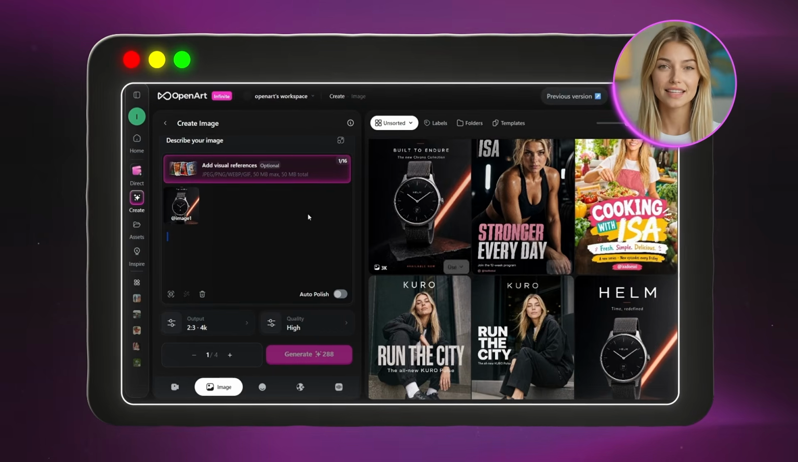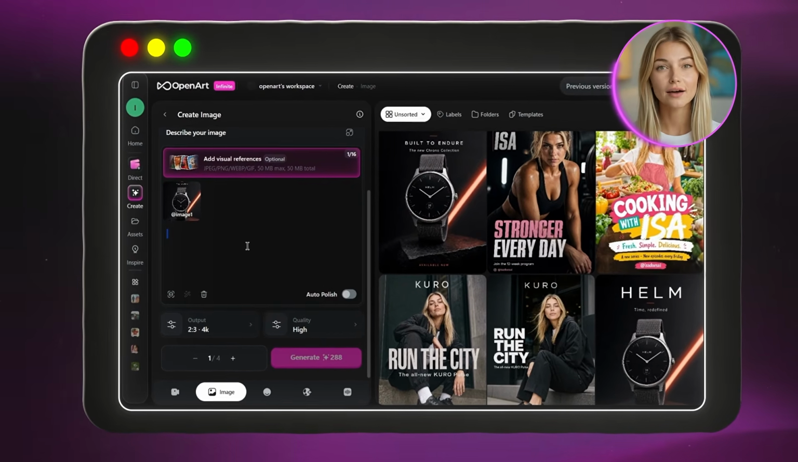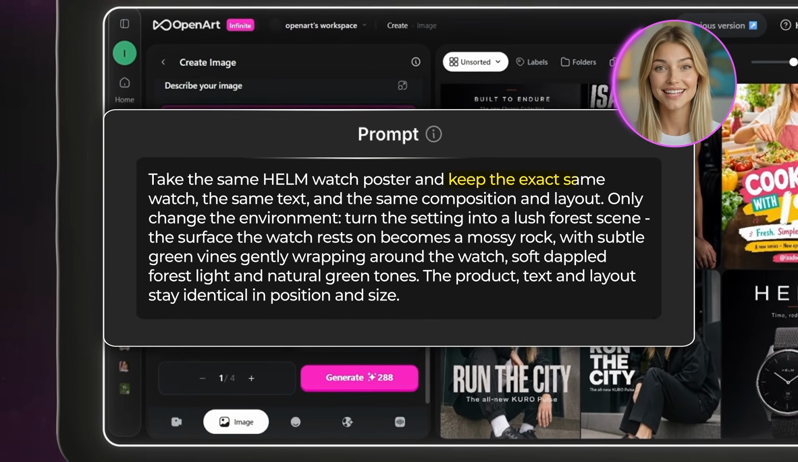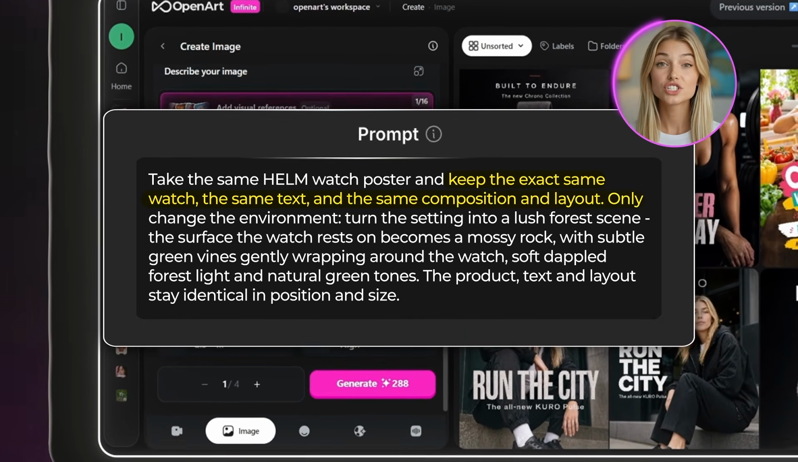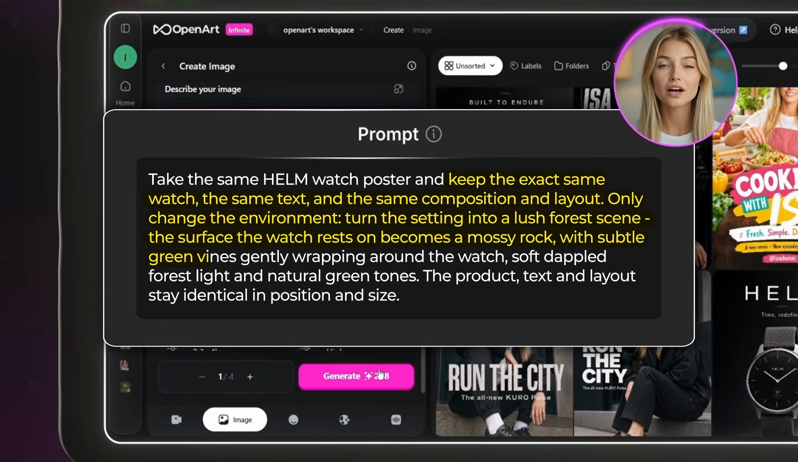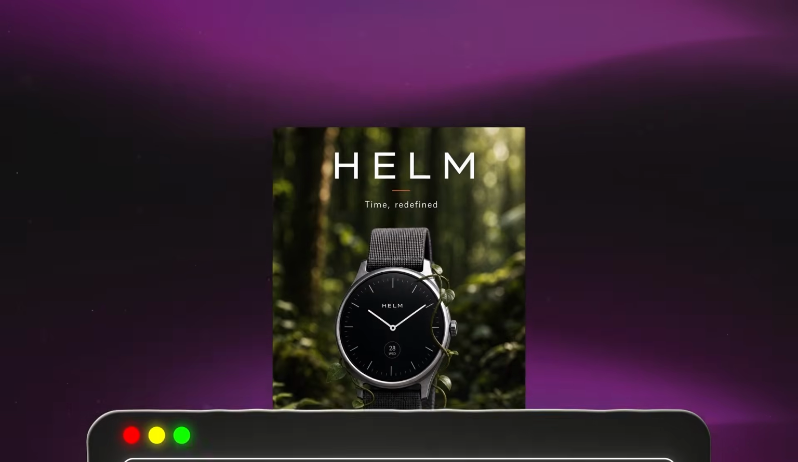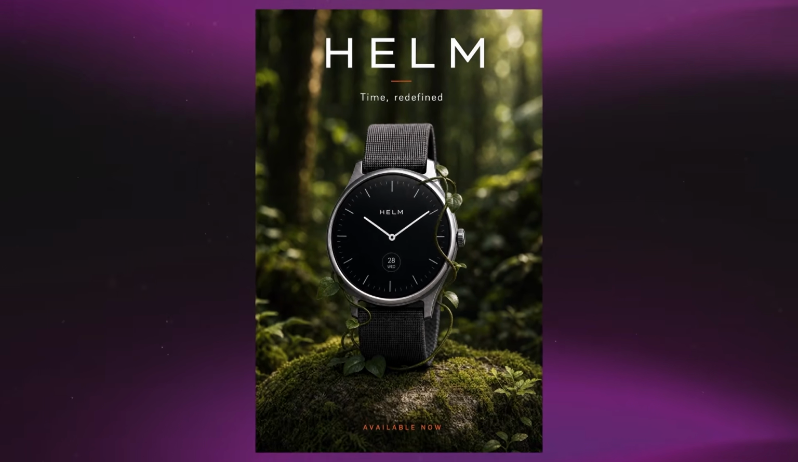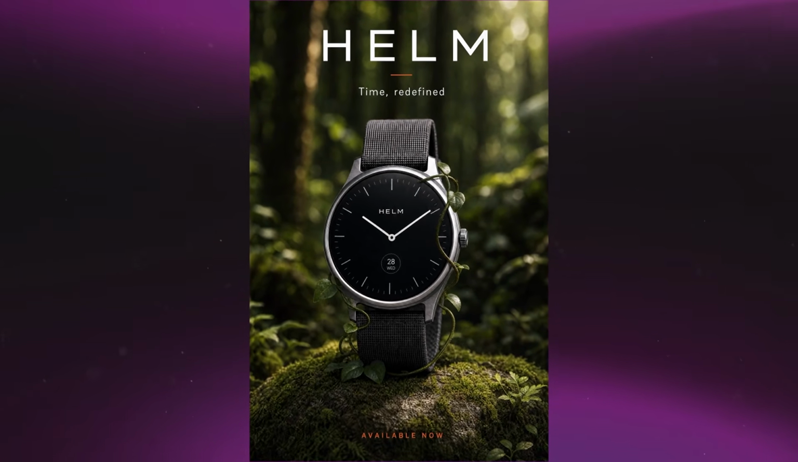It did not rebuild anything, it just swapped the words and left the rest alone. So now I'll feed that same poster back in again, but this time I'll go bigger and change the whole background. I'll tell it to keep the watch and the text exactly where they are, but to change the setting to a forest, with the watch now resting on a mossy rock with vines around it. Look at that. The watch has not moved at all. The text is still exactly the same, but the entire environment around it is now a forest.